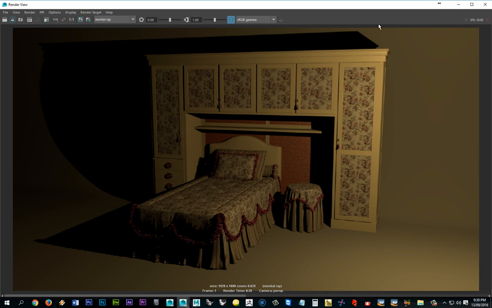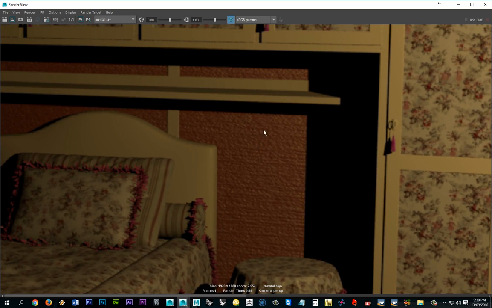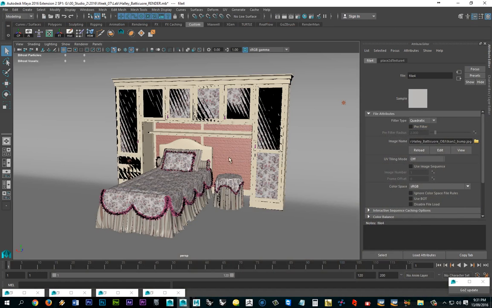One thing that is worth pointing out, if you have a look at this pattern on the back of the wall here, you'll see that it's got this bit of noise to it. This feels like it's got a bit of texture to it. And that is produced through what's called a bump map.